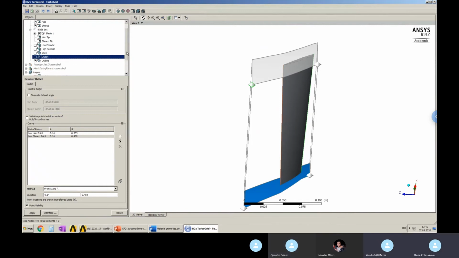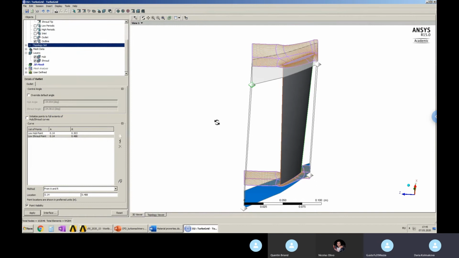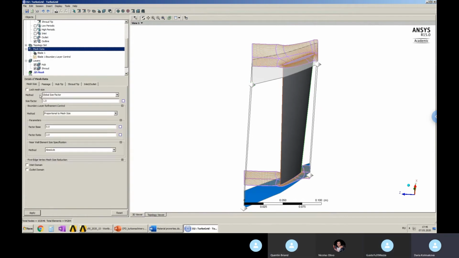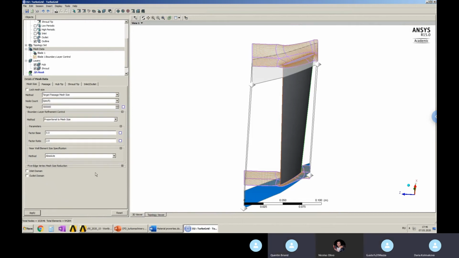Okay. So there is no tip or gap for the stator blade, so we can unsuspend topologies. In mesh data, again, we need to set up the number of 500,000. Okay. And we are ready for mesh generation.